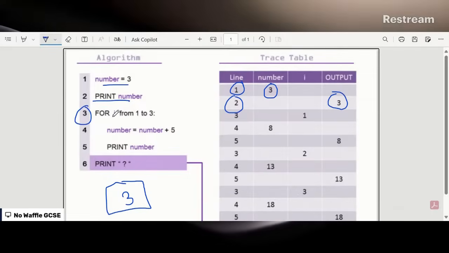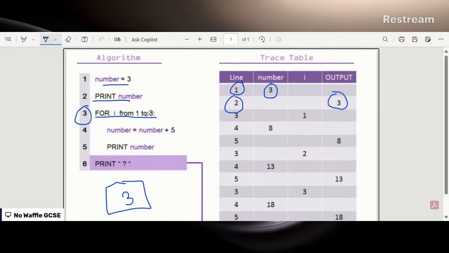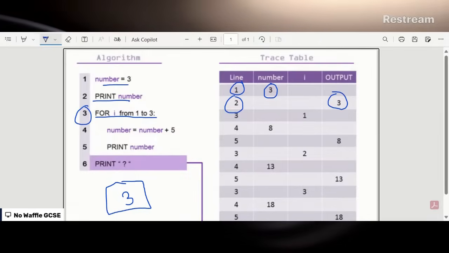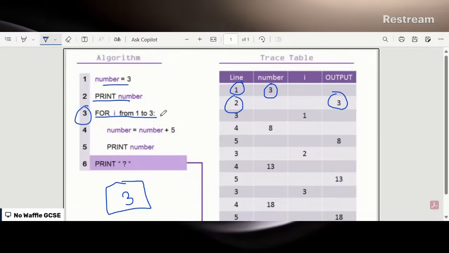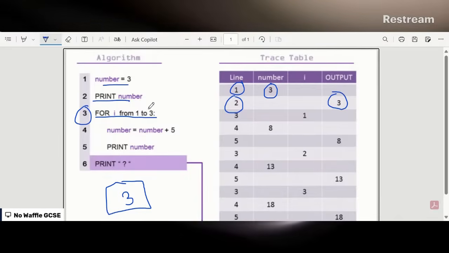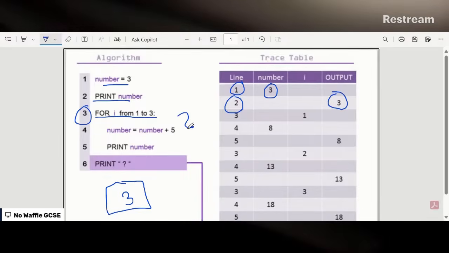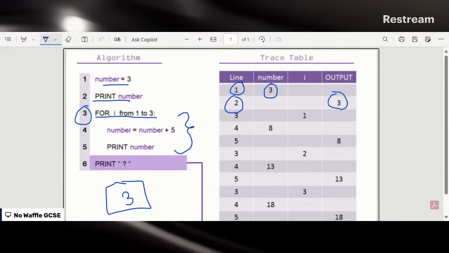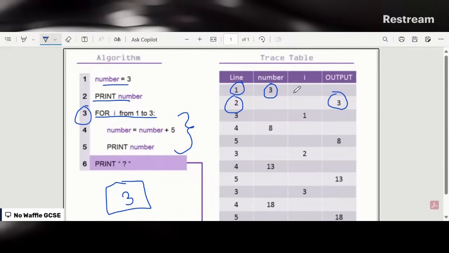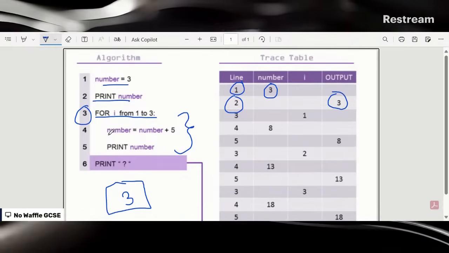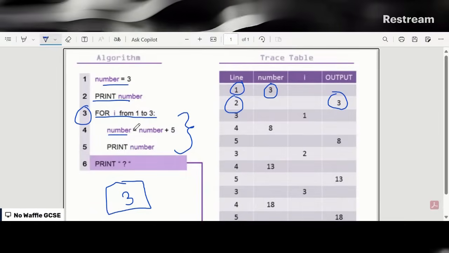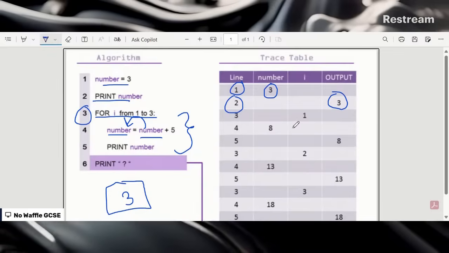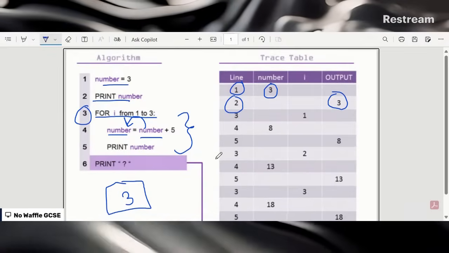Then line 3 is suggesting for I from 1 to 3. So I is just a value suggesting that as you go through this for loop, it wants you to go through this structure 3 different times. The first time you go through it, your number is 3, as we collected. And now the new number replaces the old number, so you're doing number equals number plus 5. So you're doing 3 plus 5.